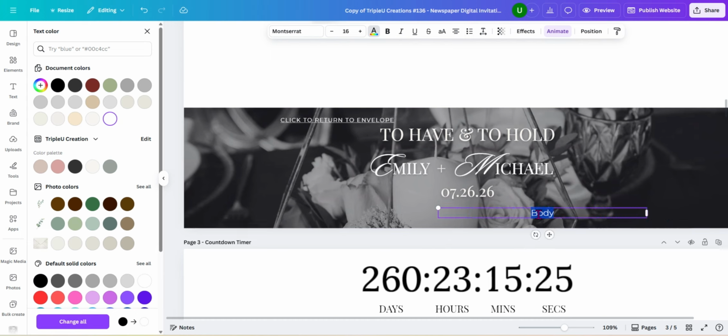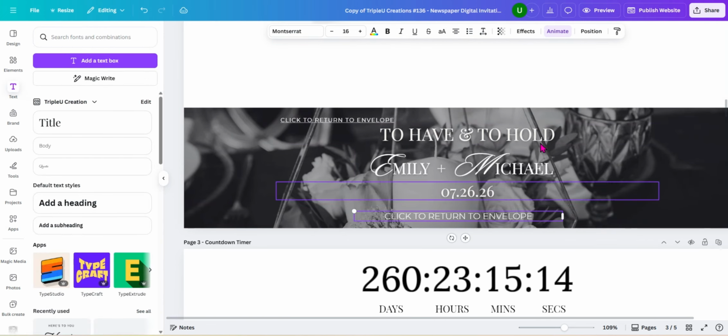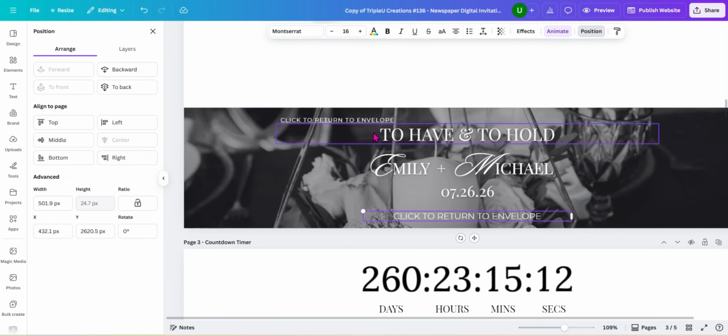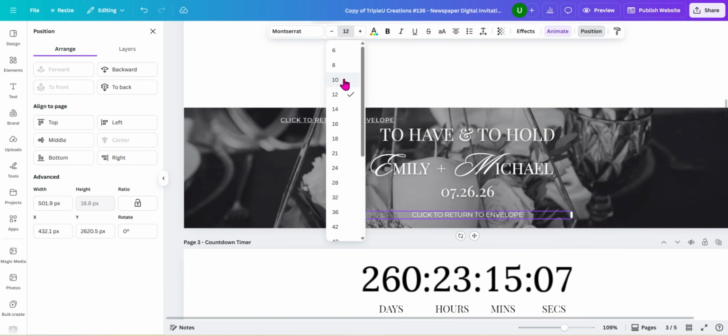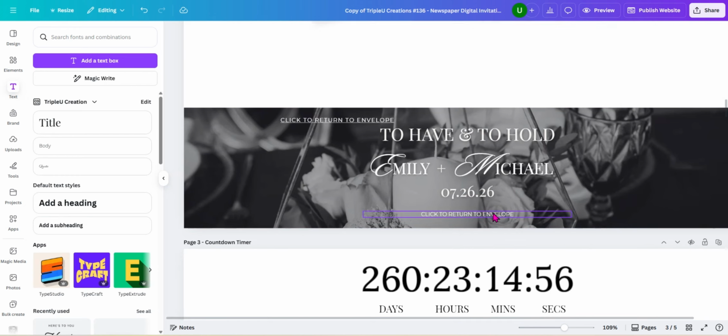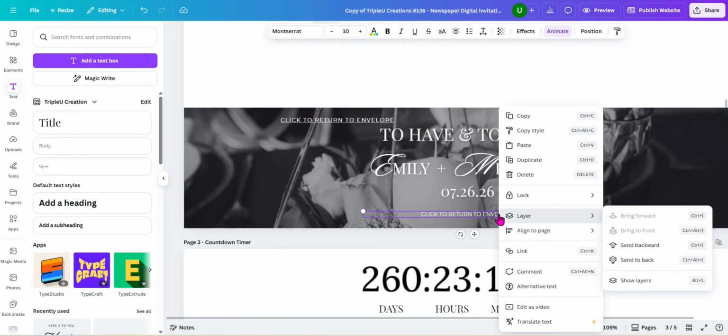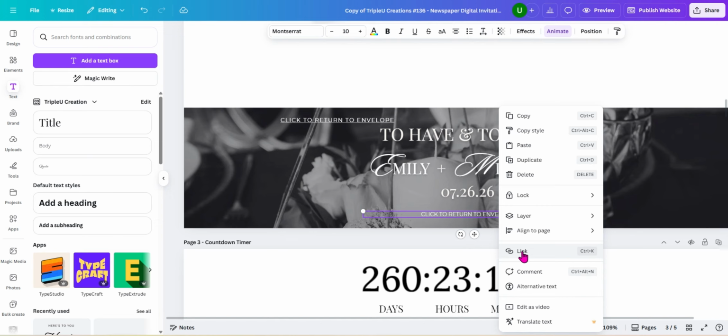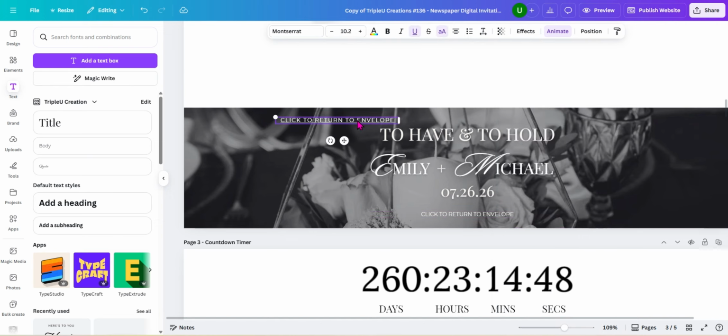And we are going to say, click to return to envelope. And let's center it. Let's let Canva do that for us. And I am going to change the size to match that one. I think it's about there. Underline it. Okay. Maybe now it should let me. Oh, there we go. Now I can link it. So I don't know why it didn't let me link that one.